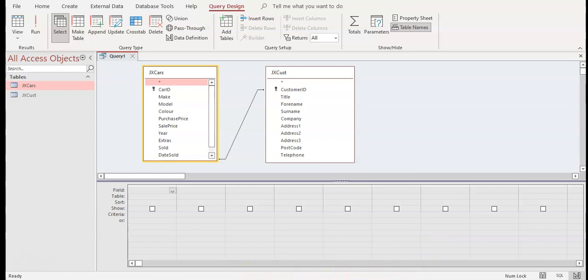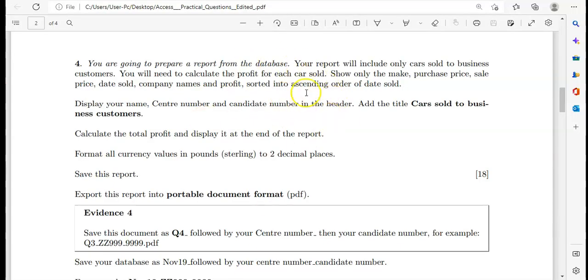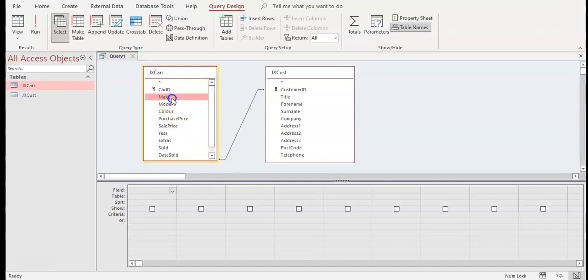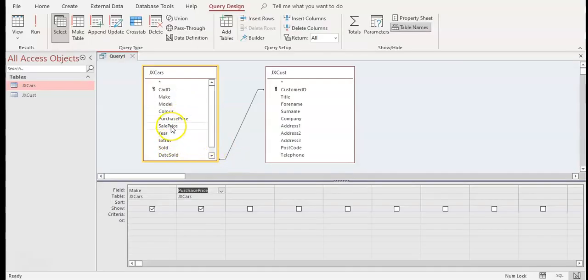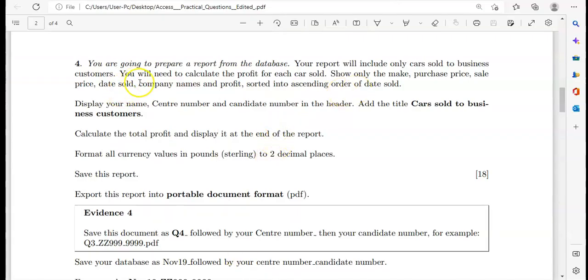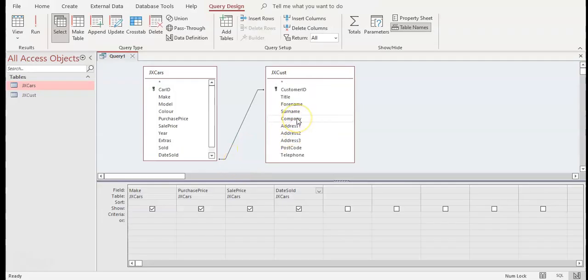And then we're just going to add in all of the fields that are mentioned in this question. So show only the make, purchase price. So make, purchase price. And you'll see once you double click on make, double click on purchase price, it adds them below. So sale price, date sold, and then company names and profit. So company name, which will be company, and you'll notice that there is no profit field. So we're going to have to make a new field called profit here.